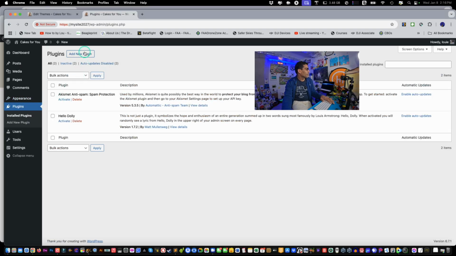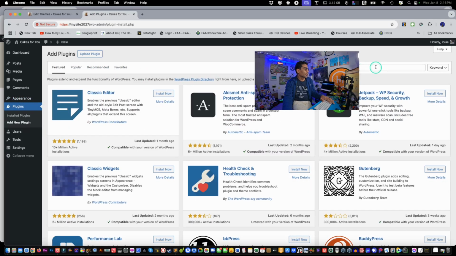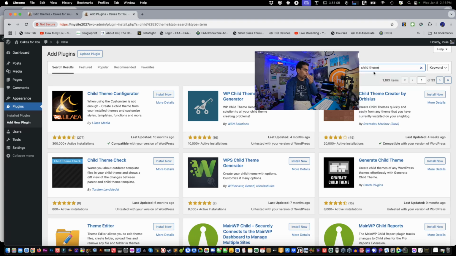plugins, and we're going to add a new plugin, and then type in child theme, and then press enter. And look for the one with the baby stroller. What I like about this one is it works like back in the day where you had to create a child theme. You created a folder, called it child theme and the name of the theme, and then it put 3 files in there. And this basically does that.